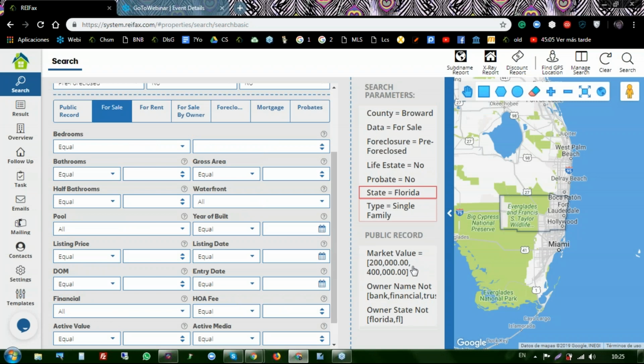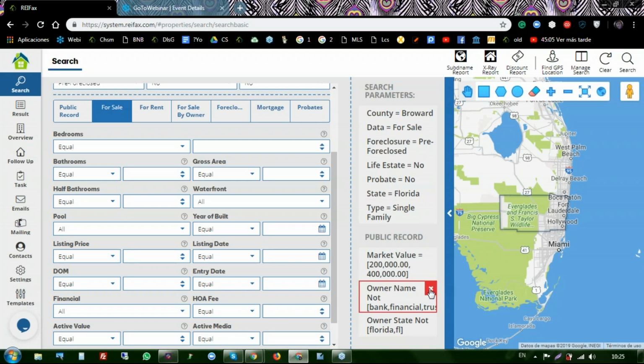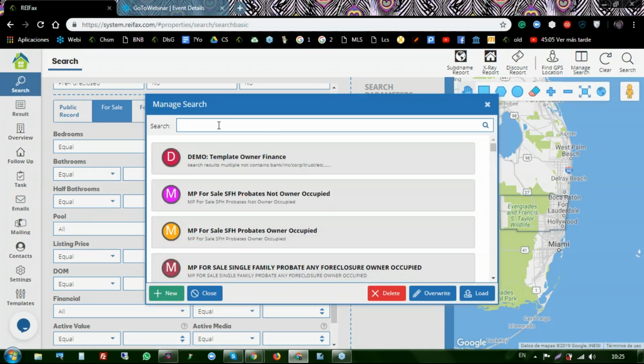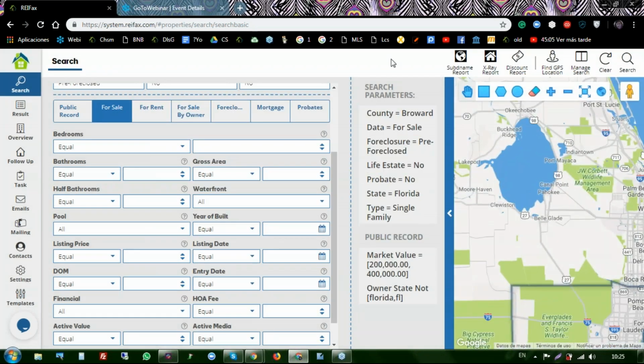Or I can delete, let's say, the owner bank financial. And again, I would do the same thing. Look for the search, click on override, and that will delete that one. So any day that I want to conduct that particular search, I just come in here, click on my manage search, look for the search I want to make, and do that.